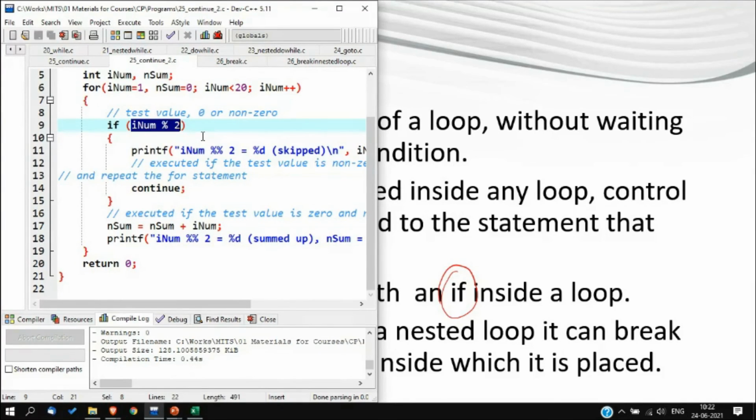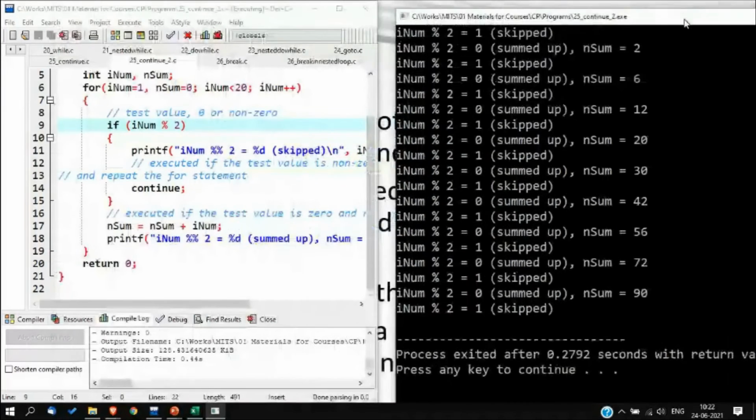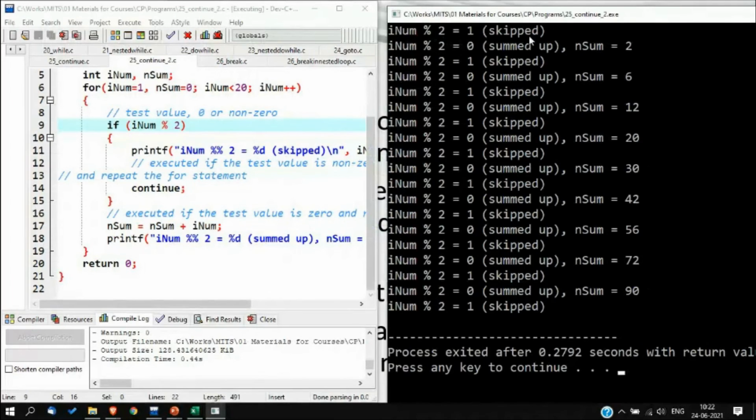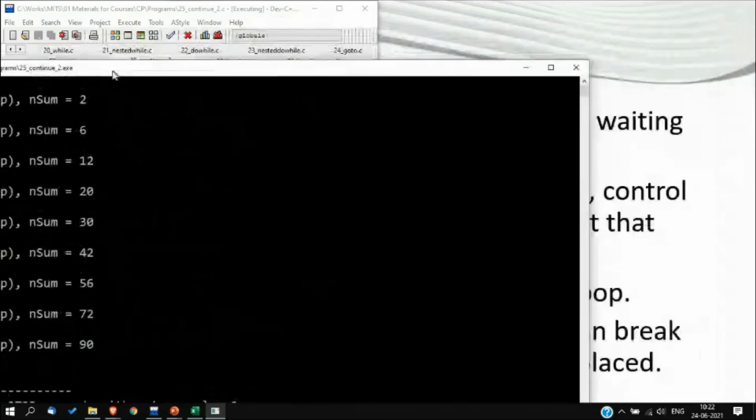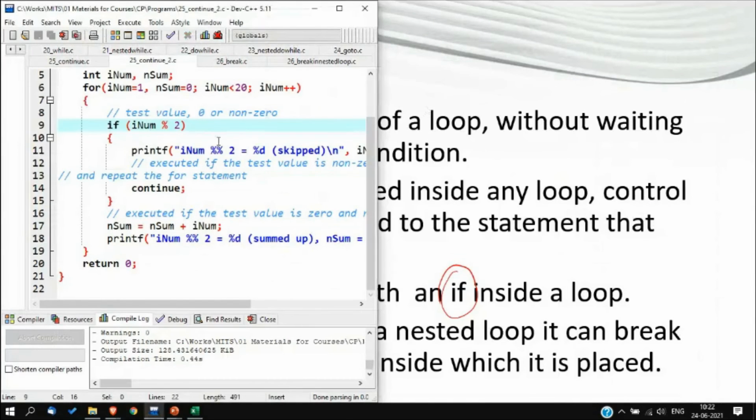When inum is an odd number, inum %2 will return 1. That is, percentage is the symbol for finding the modulus, the remainder. So in this case, if we execute this one, the odd numbers will be skipped. See, inum %2 equal to 1, so it is skipped. Inum %2 equal to 0, it is summed up, and sum equal to 2. So it sums up all the even integers up to 20. So for all the odd numbers, the continue statement is being executed.